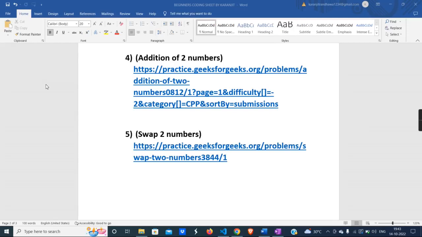channel. So in this video we will be looking at the problem of how to swap two numbers using two different methods. That is, one is using a temporary variable, that is another variable, and one is without using a third variable. So in this video we will also be solving the same problem on an online platform, that is GeeksforGeeks. So let's get started.